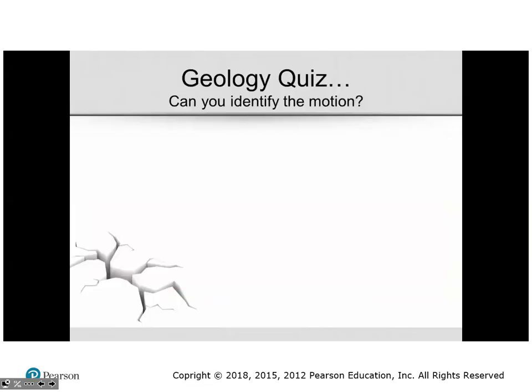So let's take a little quiz. Can you identify the motion in these next 5 images? Feel free to pause the video between each image.